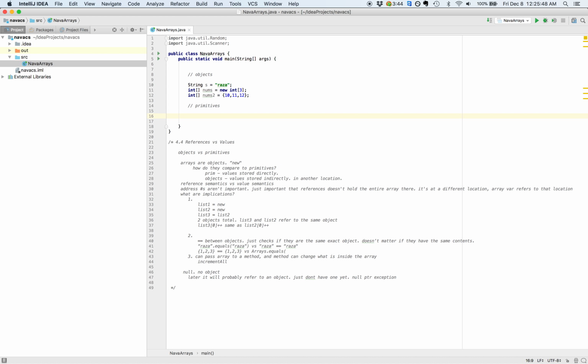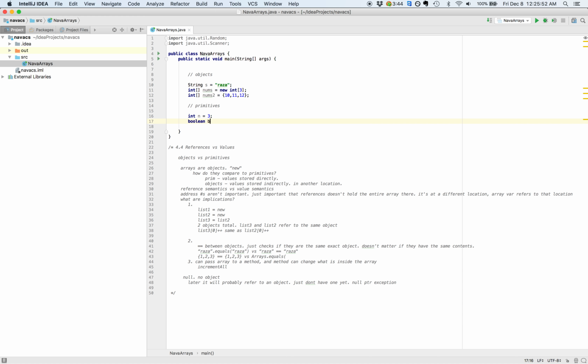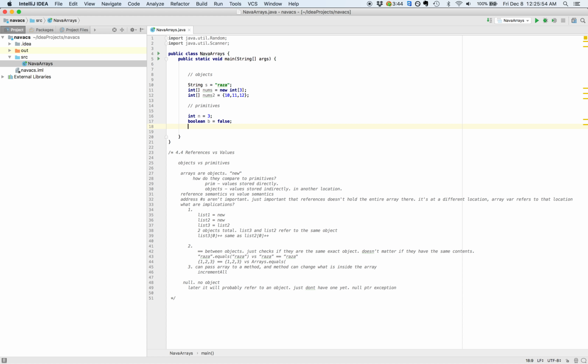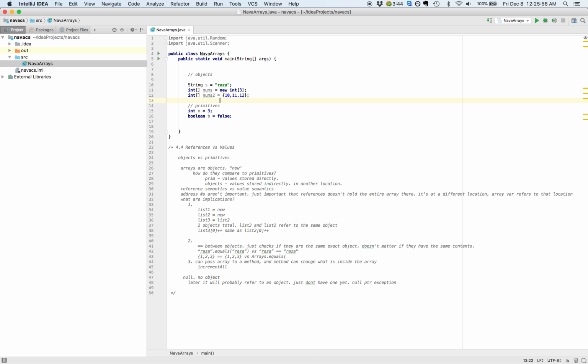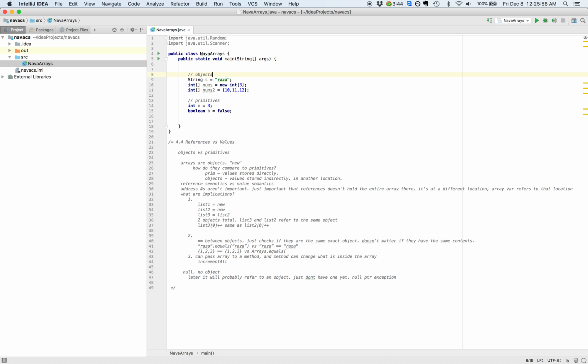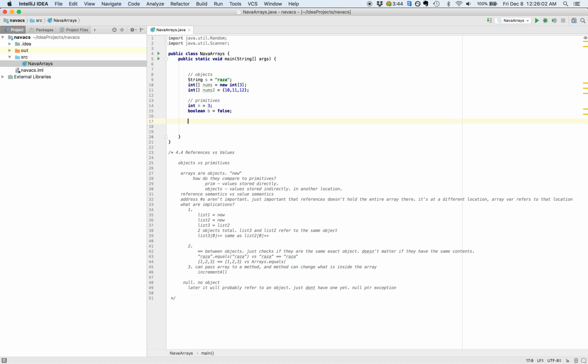And then primitives: int n equals 3, boolean b equals false, right? So that's objects versus primitives. Those are three examples of objects, and a few examples of primitives. With references versus values, it's all about how Java stores things. How does Java store objects? How does Java store primitives?